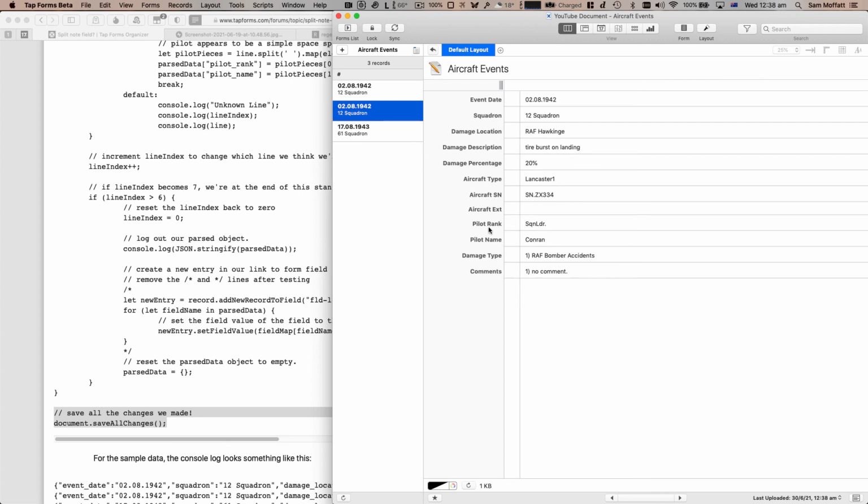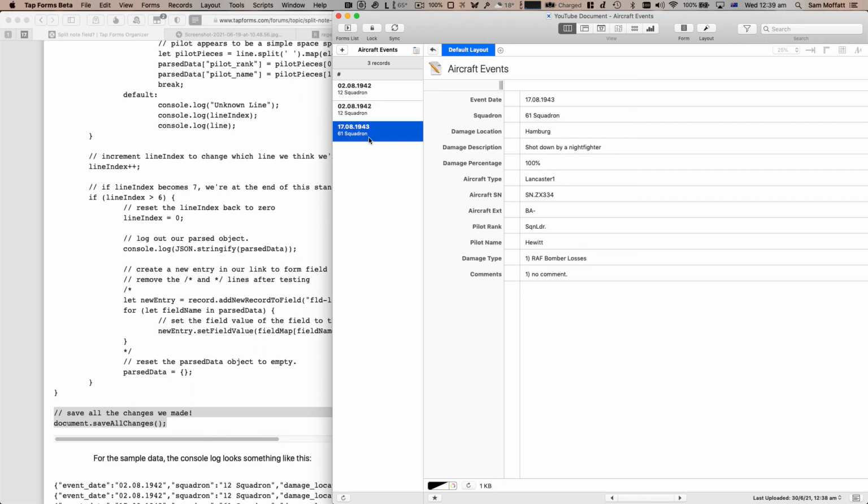Let's look at this one. This is the one where this was empty. So 20% Lancaster, we've got a serial number. Looks like we've parsed all of the data correctly. And then we've got that last one.